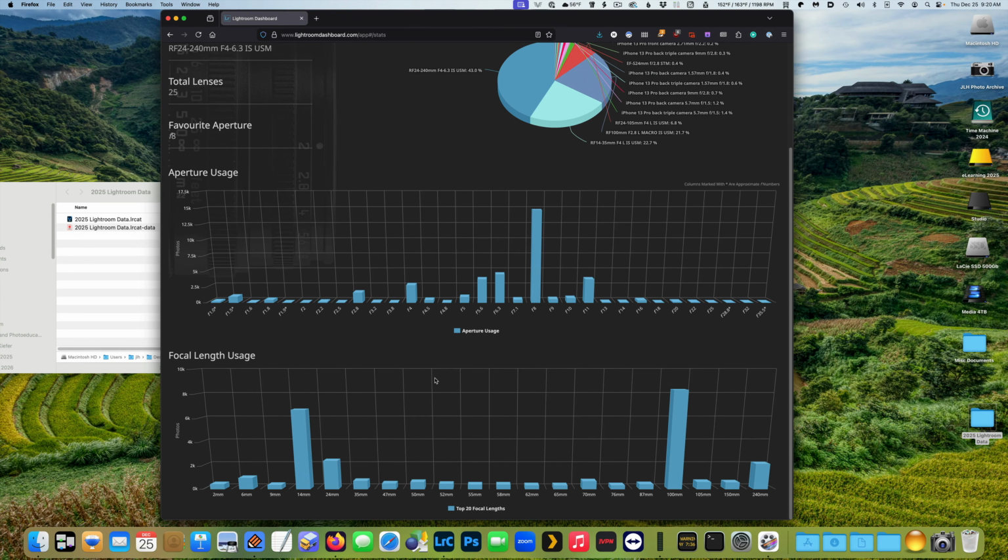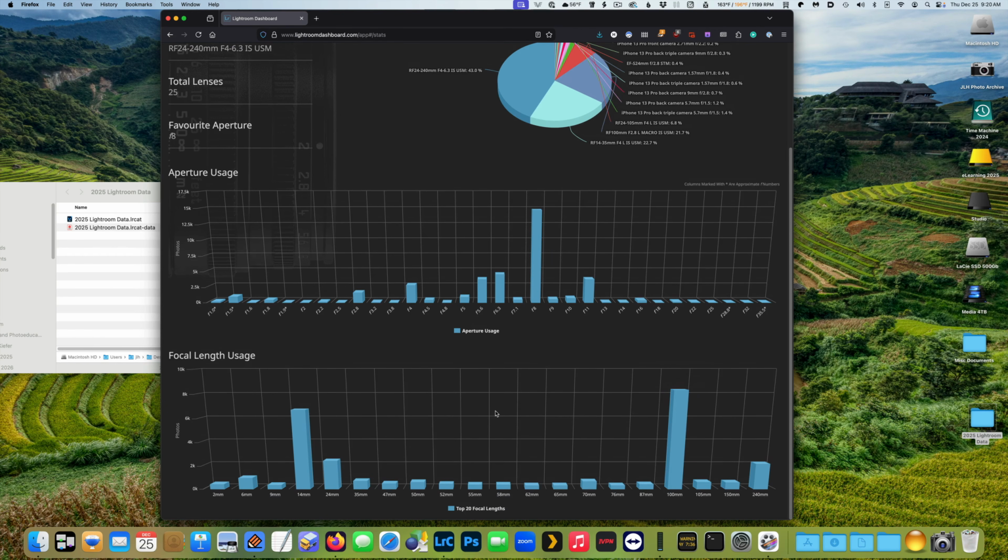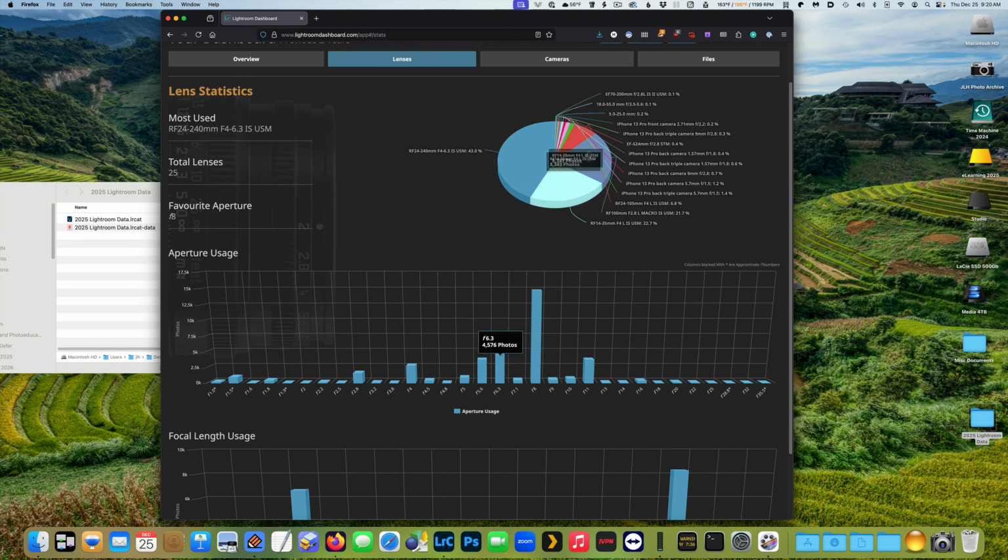As far as focal length, I took a lot of pictures at 100 millimeter. Those are probably taken on my 100 millimeter macro. You'll see a lot that are at the wide end of my 14 millimeter lens. A lot of my interior real estate photography is done with that lens. And you'll see a pretty good bump here at the wide end of the 24 to 240 and at the zoom end of the 24 to 240. So this gives me a nice graph here of my top 20 focal lengths and apertures and a little pie chart showing me which of the lenses I used.